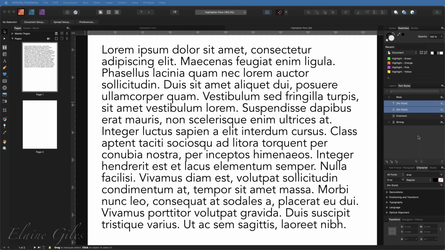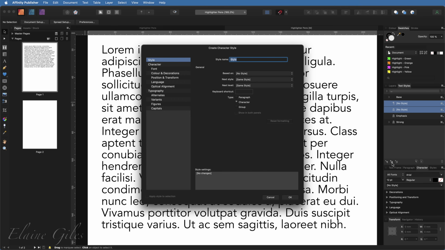So let's create those highlighter styles, starting with green. At the bottom of the text styles panel, there are three options for creating new styles. The first one is to create a new paragraph style, the second, a new character style, and the third, a new group style. So as we've said, this is going to be a character style. That brings up the character style dialog box. First thing to do is to give it a name. So this one for me is going to be highlight green.